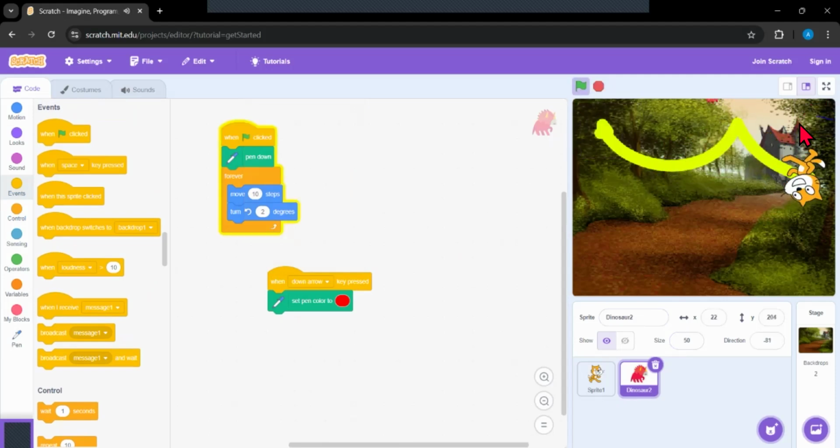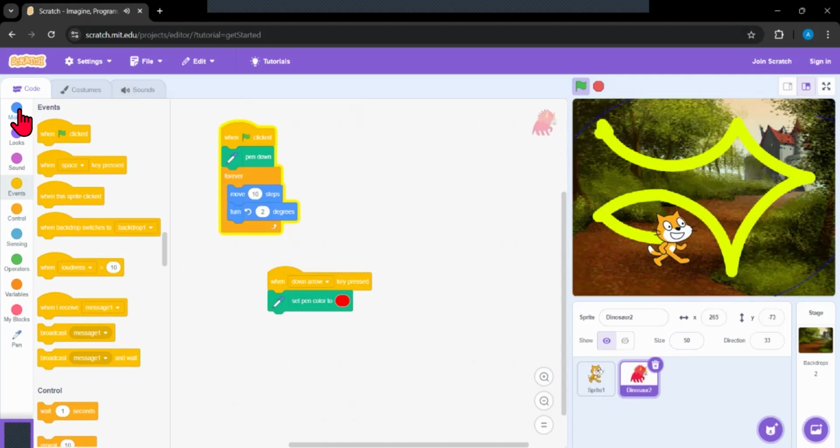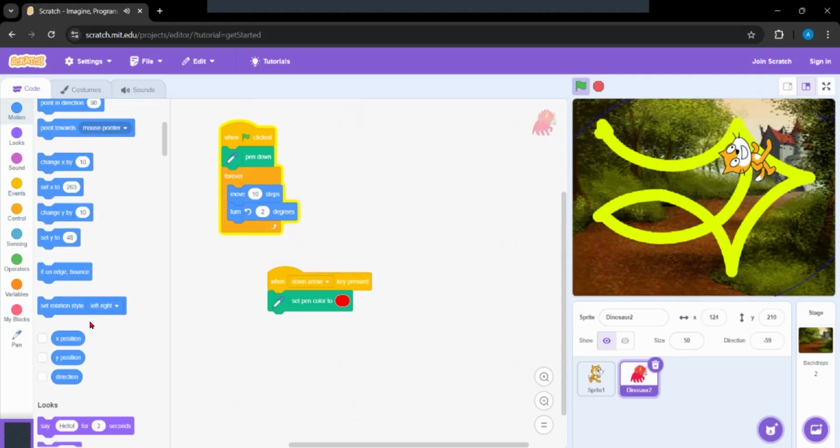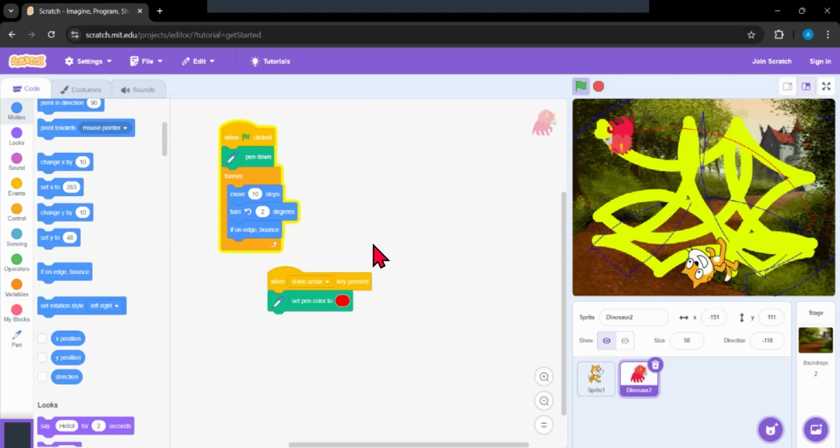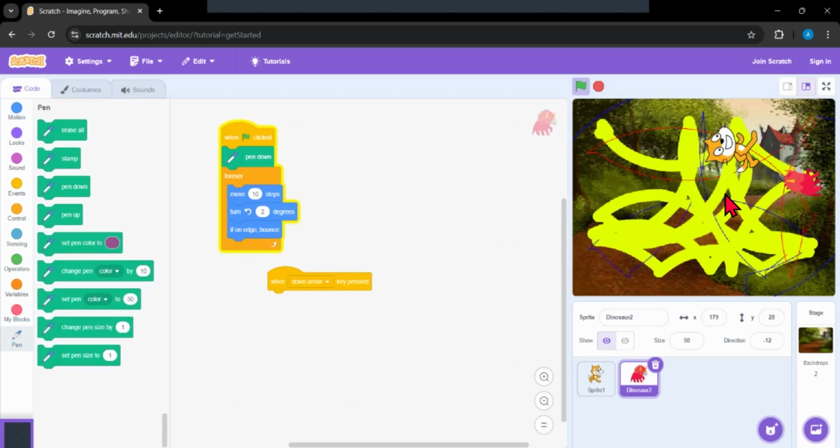So now he goes off since he doesn't have the bounce command. So we go to motion, scroll down, and then move the if on edge bounce and put it in here. Now it bounces. So if we hit down arrow, changes it to red, which is the exact same thing we did for the cat, just different colors. But the cat's moving randomly, so it's slower.